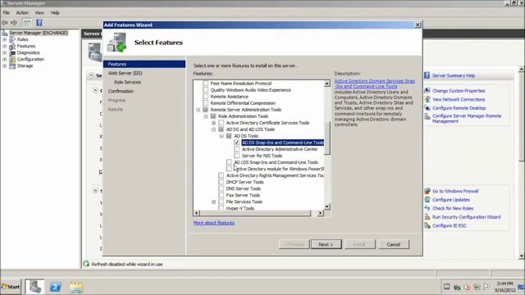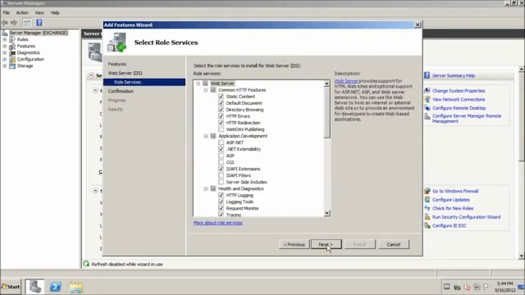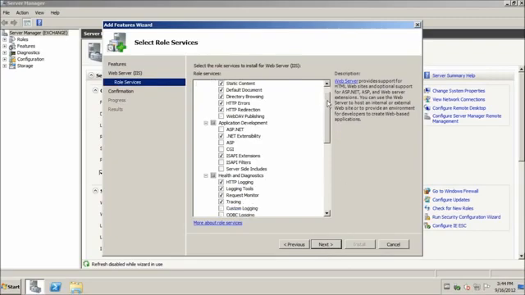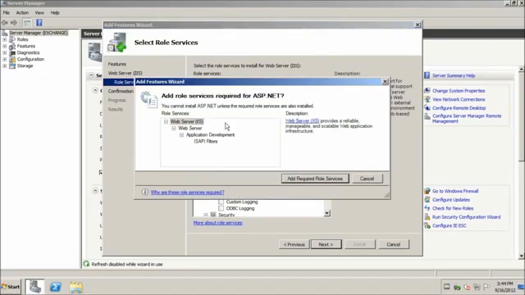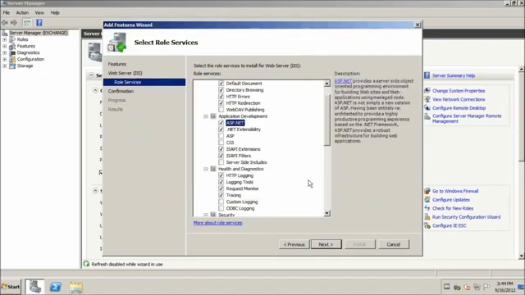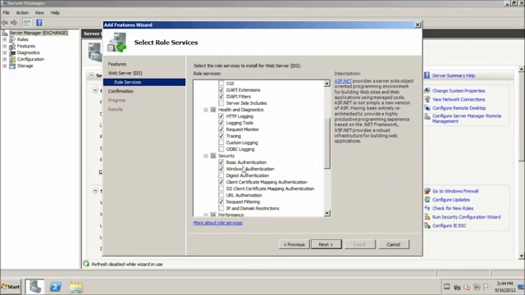Remember, not this, not AD LDS, AD DS. This is for low-level domain services or something like that. And then we hit Next. Then we're going to go to the role services that we're installing, and here we leave a lot of things at default, and we want ASP.NET, and we just hit Add Required Features, and then we need Basic Authentication, Windows Authentication and Digest Authentication.